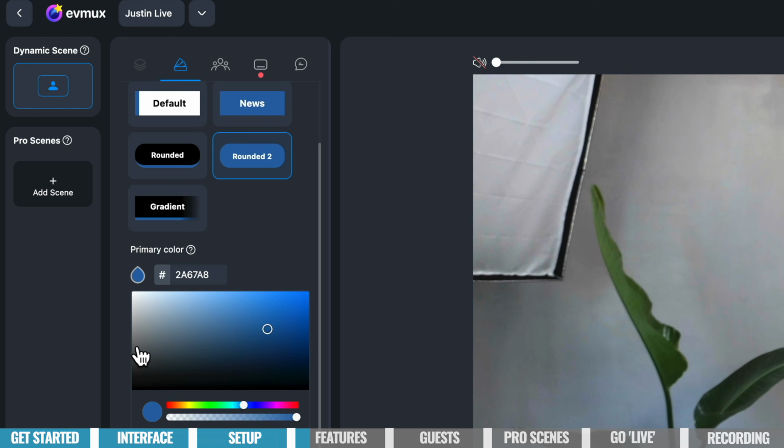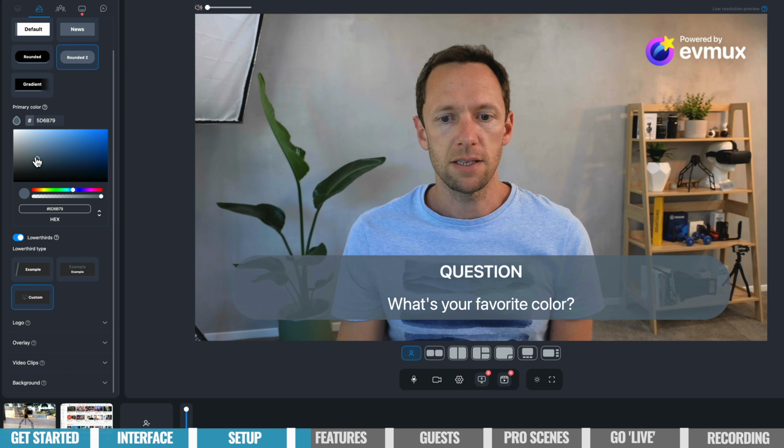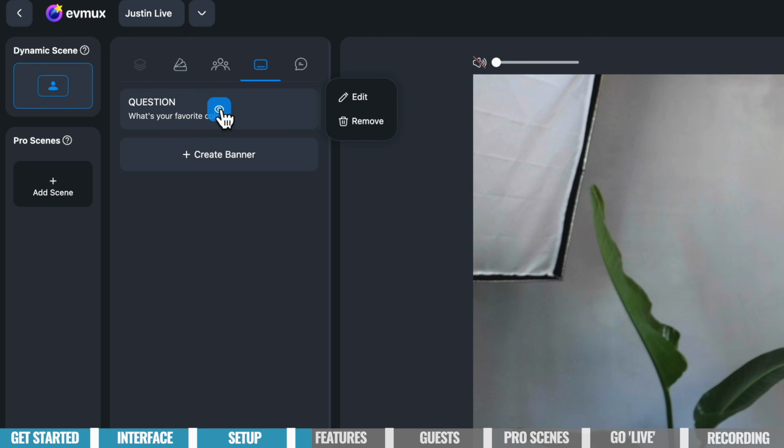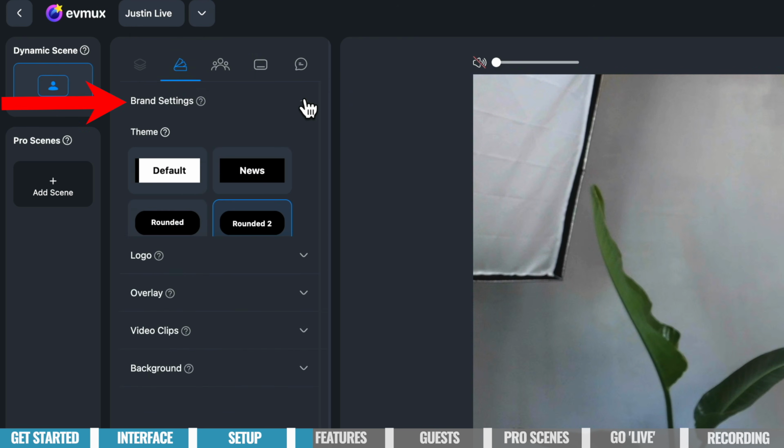We can change the color of these just using the sliders here. Now I'm going to jump back to this banner and let's turn that off. So I'm going to disable that one. Let's go back over to the graphics and styling, back to brand settings.